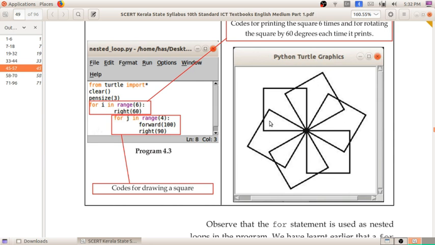So for that, when you observe this pattern, you can see it is made of squares. Here the squares are repeated 6 times. So first we have to create the for loop, but first we have to write the for loop for creating one square. That is the for loop here: for j in range of 4, forward of 100 and right of 90.